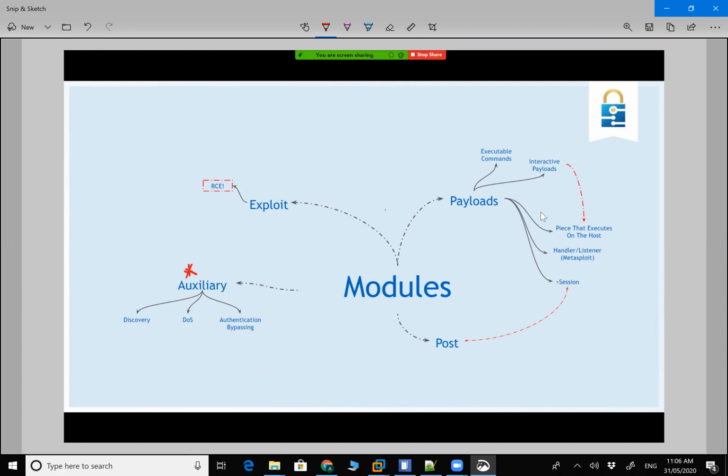There are 4 main modules within Metasploit. You have auxiliary, exploitation modules, payload modules, and then post modules. There's also another one called NOPS. We're not going to cover NOPS, but we'll check it out later when we log into the command line and look at a few things. So the 4 main areas start with auxiliary, on the left-hand side here. The auxiliary module is basically something like scanning, discovery, denial of service attacks, and in some cases you can also bypass authentication.